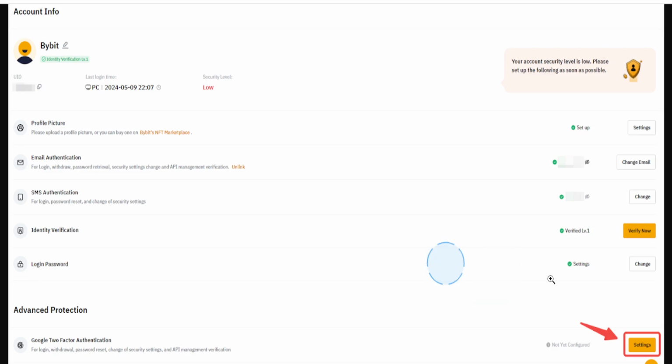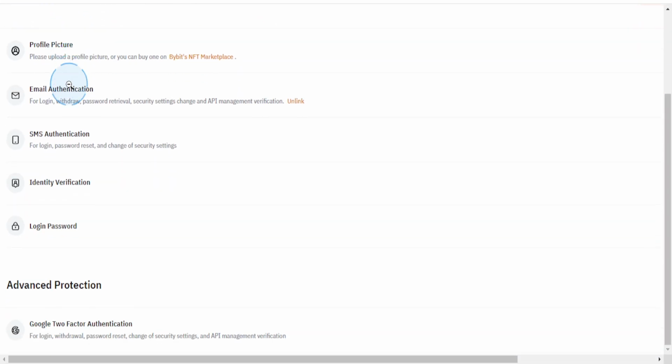Hey guys, in this video I'm going to be showing you how to set up two-factor authentication, Google Authenticator, on ByBit, guys. And it's really easy and simple.